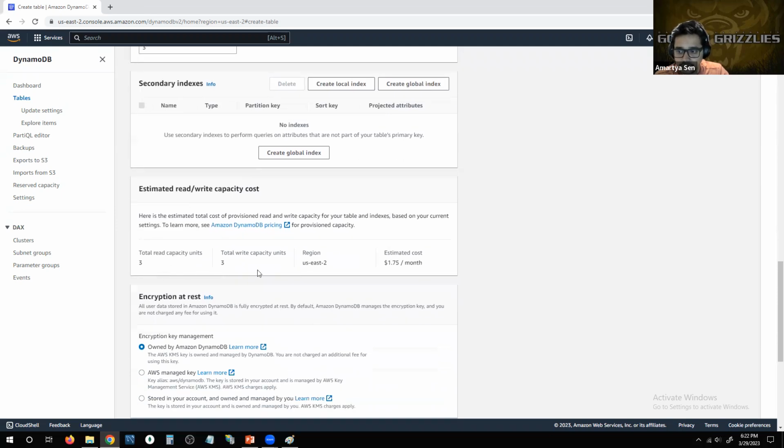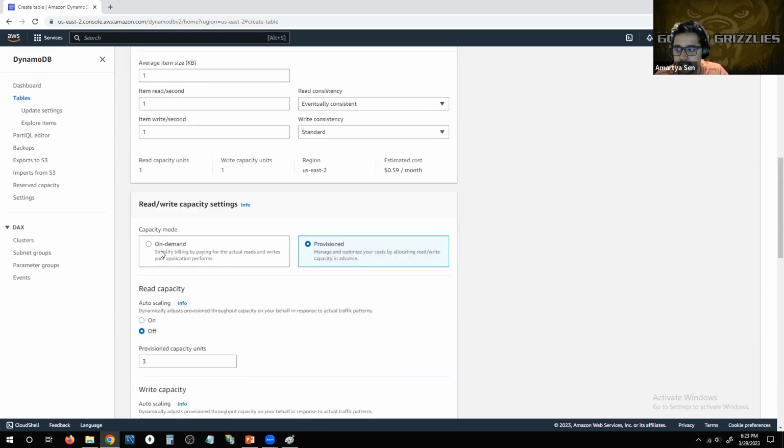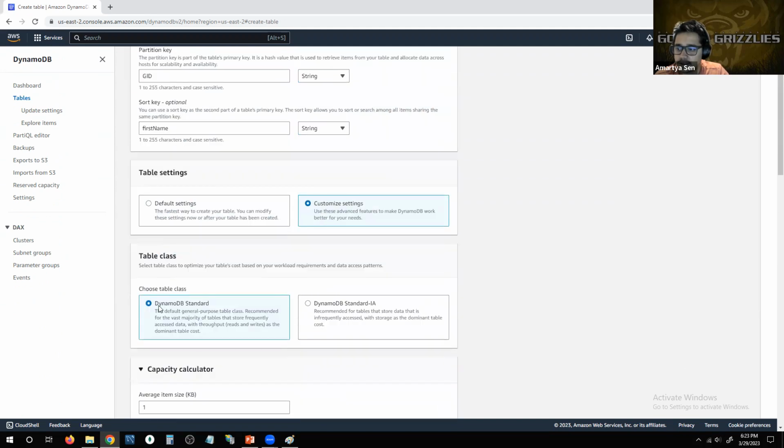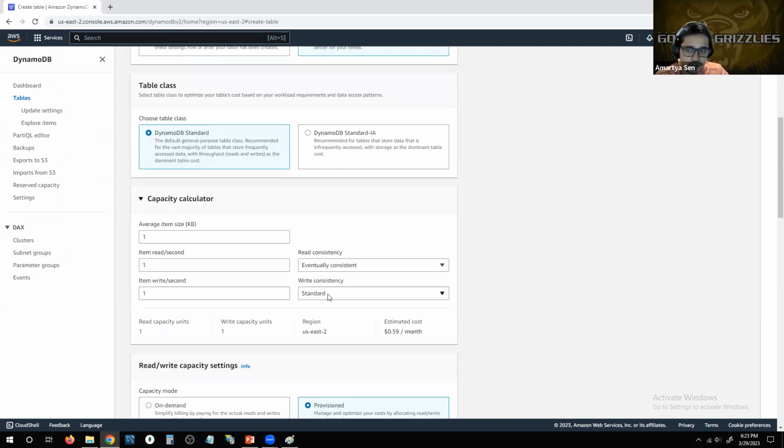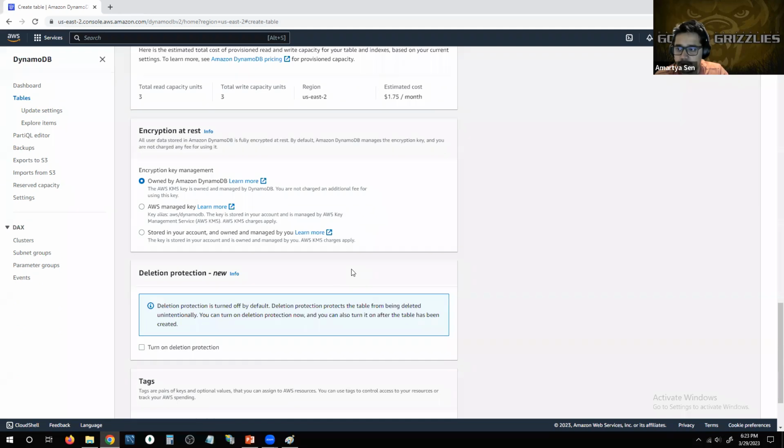So here, based on our specification, it will show us ultimately how much it will cost us. It will cost us for 3 read capacity units, 3 write capacity units, deployed to the US East 2, okay, which is the Ohio region. It will cost us about $1.75 per month using the provisioned DynamoDB standard table class. Okay, so that is what it will be offering us.